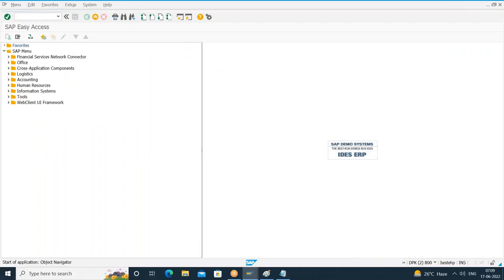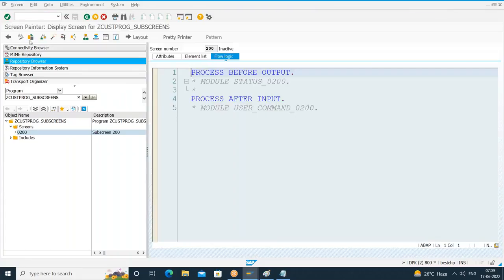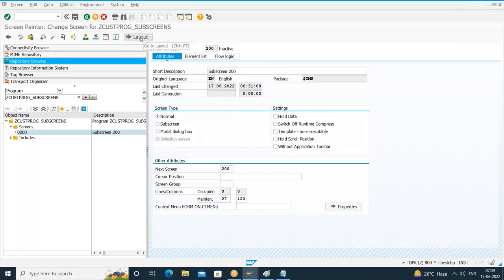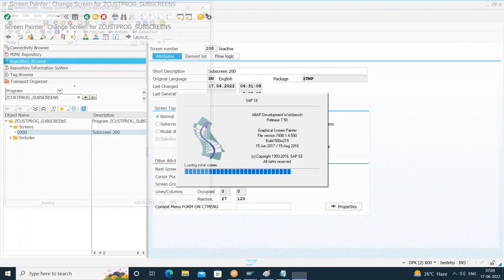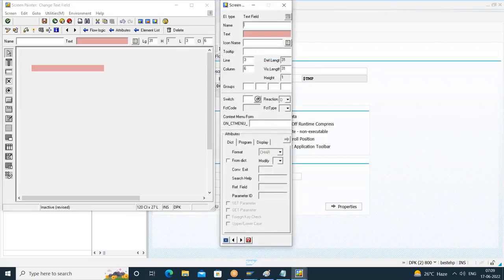I'll go to SE80. Yeah, on the screen 200, what is the screen type I'm choosing? Screen type is what? Normal screen I have chosen. Let me design the layout for the screen. I'll click on the layout button, right? So as of now, I'll just give some text here. Double click on this. I'll give the name of the text field as TF1. I'll give the text as something, customer data. Let me save it. Check for the syntax error. Done.